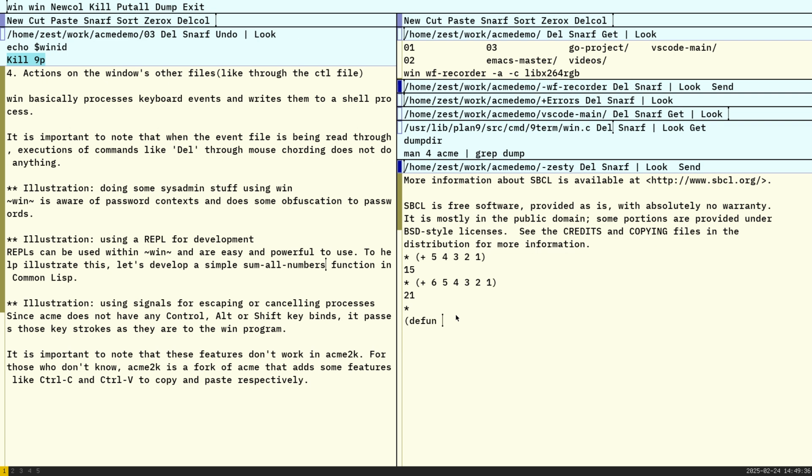Define a function. We use the defun function for that. Sum all numbers. We'll call all number x, and then if x equals 1, we just return x, and then else we do sum all numbers minus 1 x, and then we do x again, and then I guess it's 3 parentheses.